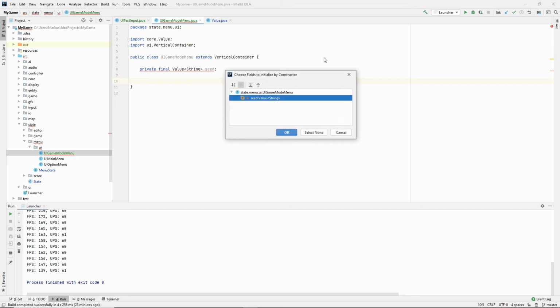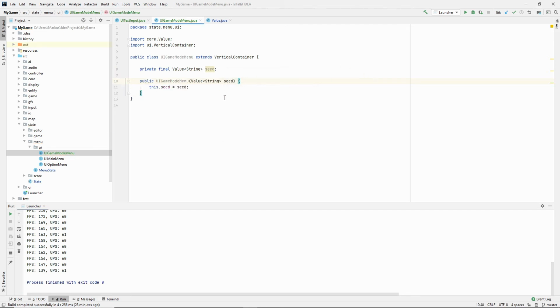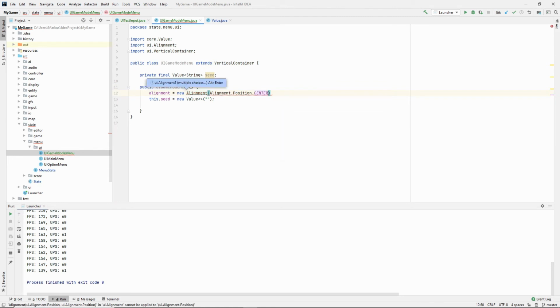I'm going to do a constructor. So we're not going to take that in, but we're going to create a new value. It needs an initial value. I'm just going to give it an empty string. Let's set this up. So first of all, I want the alignment to be centered. And center again. So center, center.